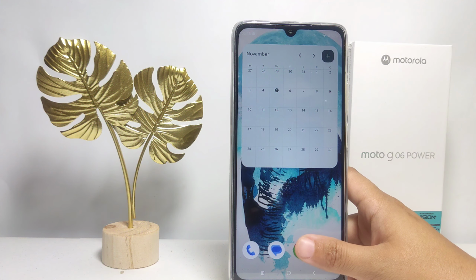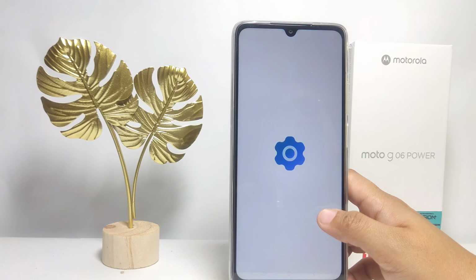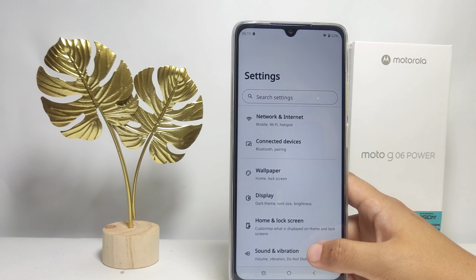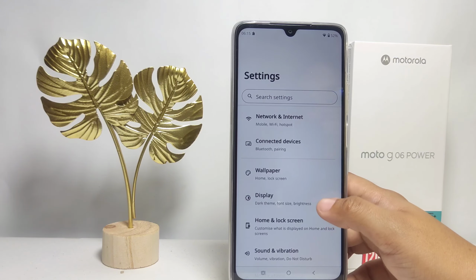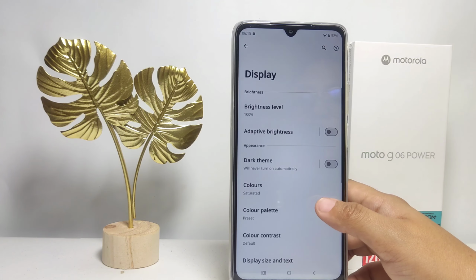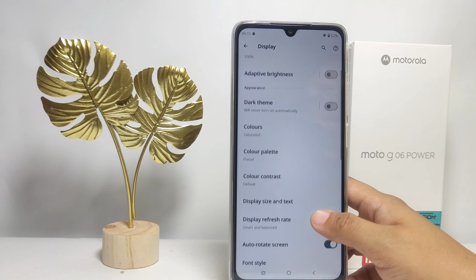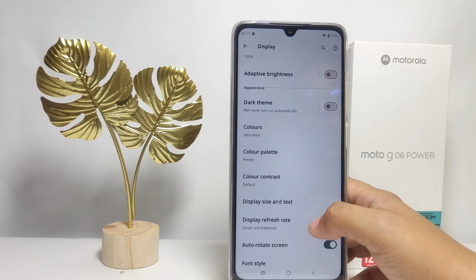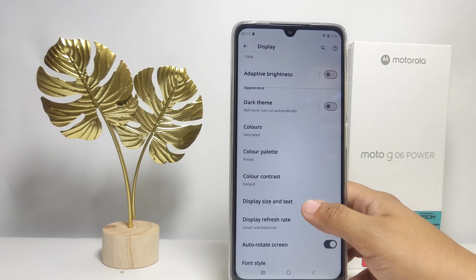Well guys, first things first, you just have to open the Settings application, and then on the settings page you just have to go to Display options. And now in this display page, scroll down again until you find, here at the bottom, Display size and text. Tap on it.